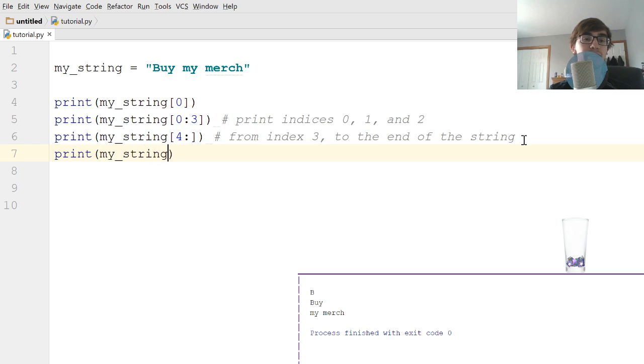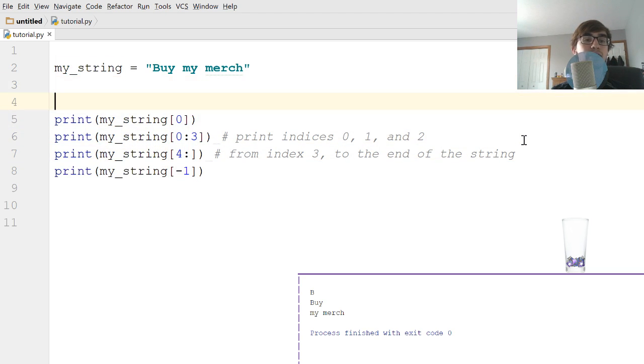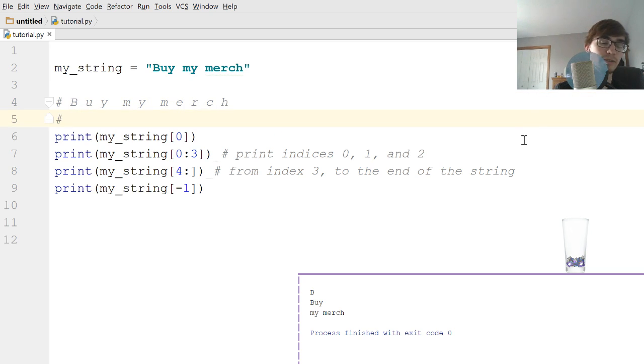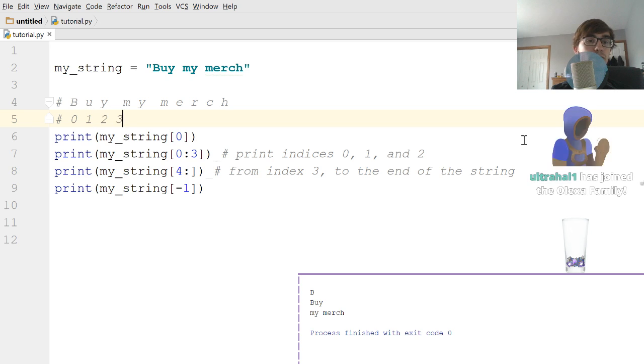We can index this at -1. So what is that going to do? Let's create a diagram here. So we have "by" "my" "merch". Okay, here are our indices. So we have 0, 1, 2, 3. It's going to get messed up because this isn't in plain text.